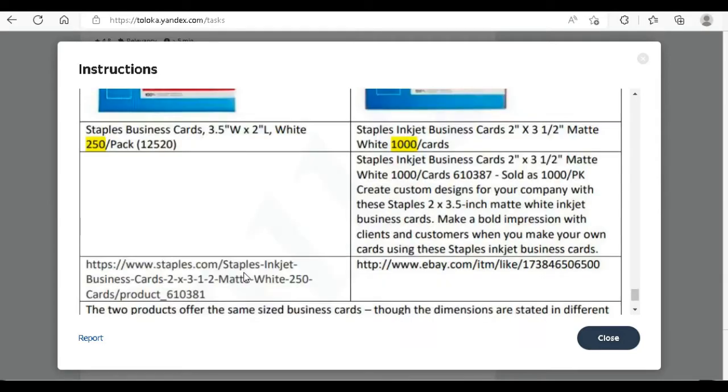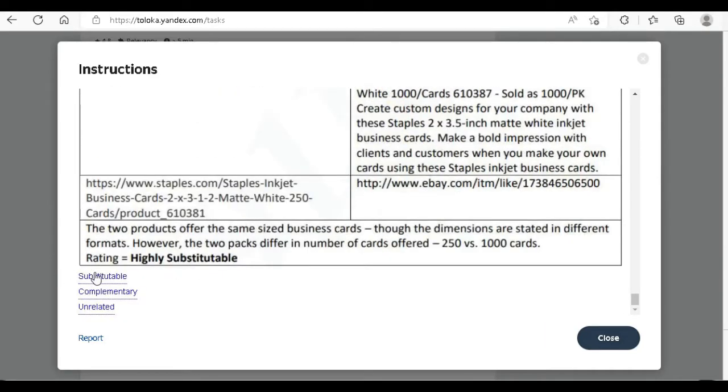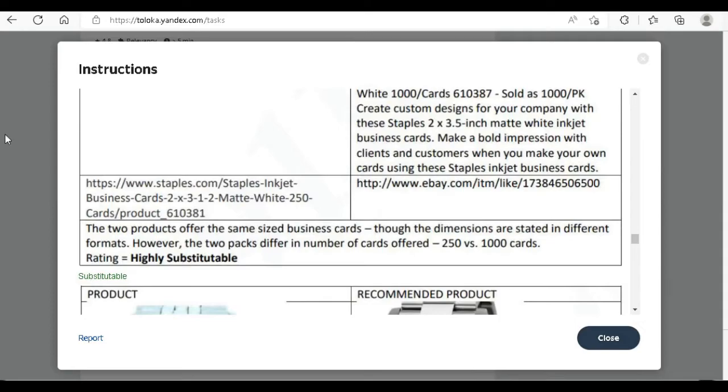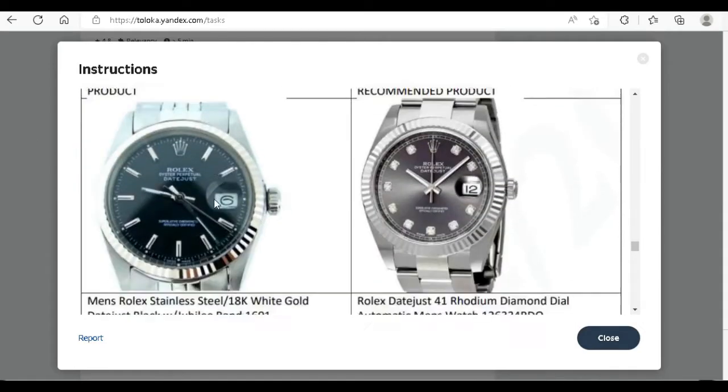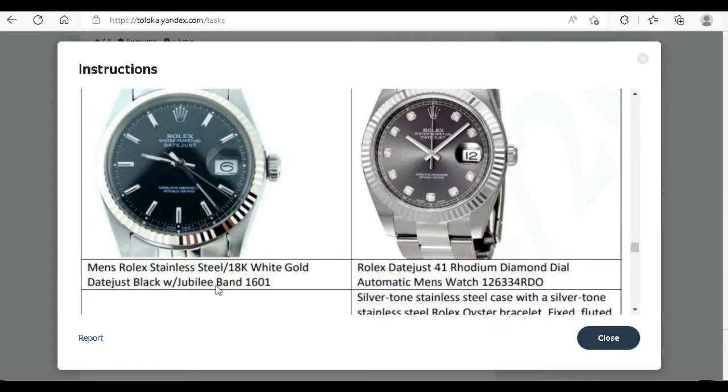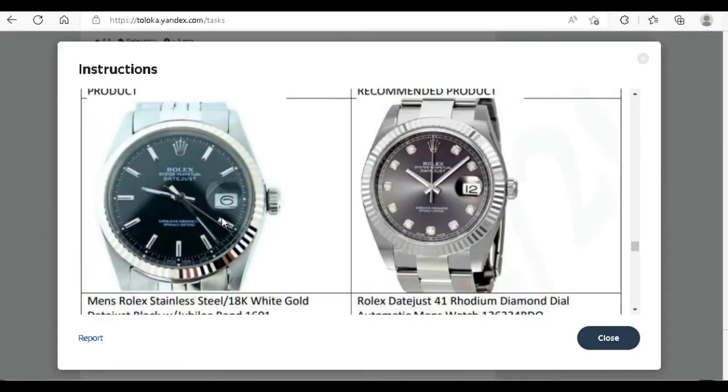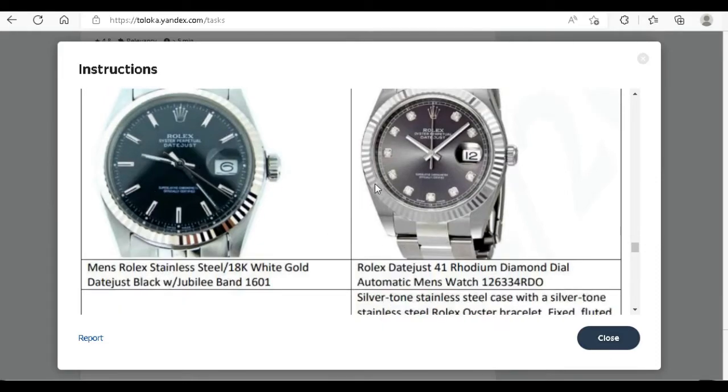Now, clicking onto the substitute examples, remember these are examples under instructions. These are also men's Rolex watches, but they are not the same. The names are not the same. So it is substitute. You can actually go for the other one if the one that you wanted is not there or it's not available. So this is what basically means.